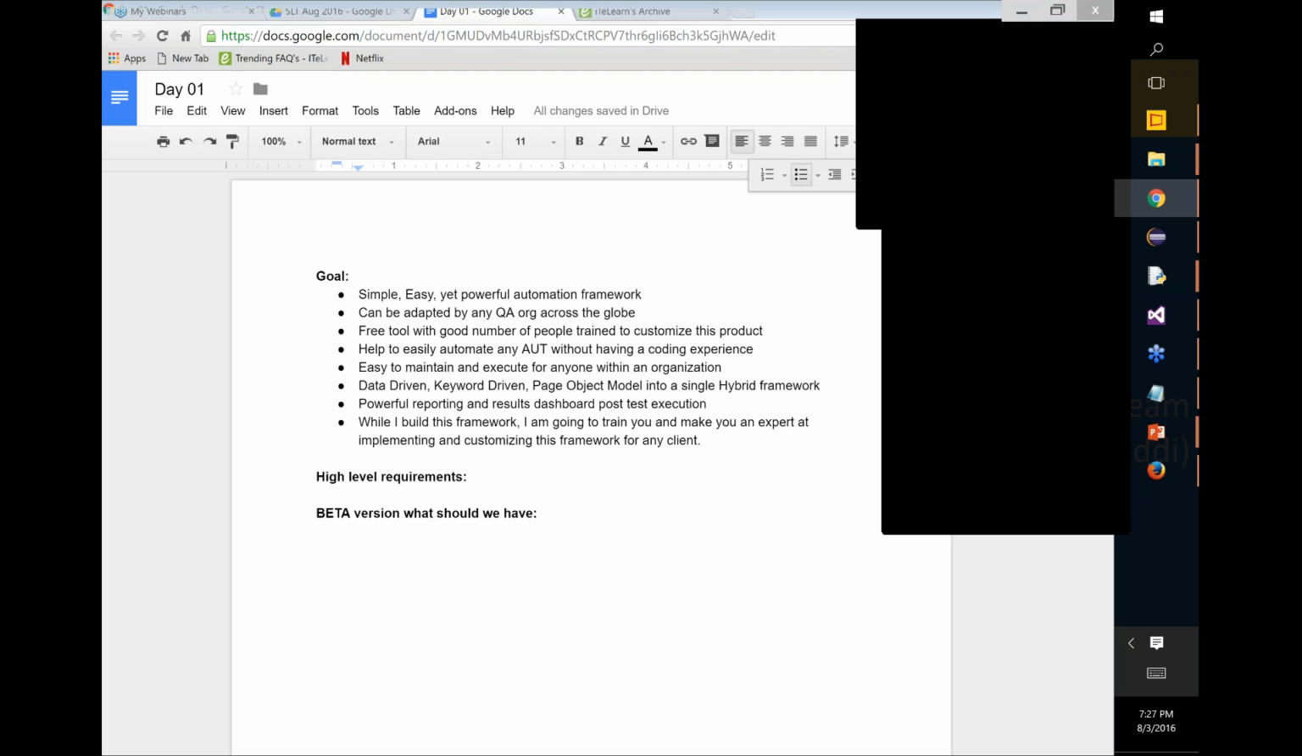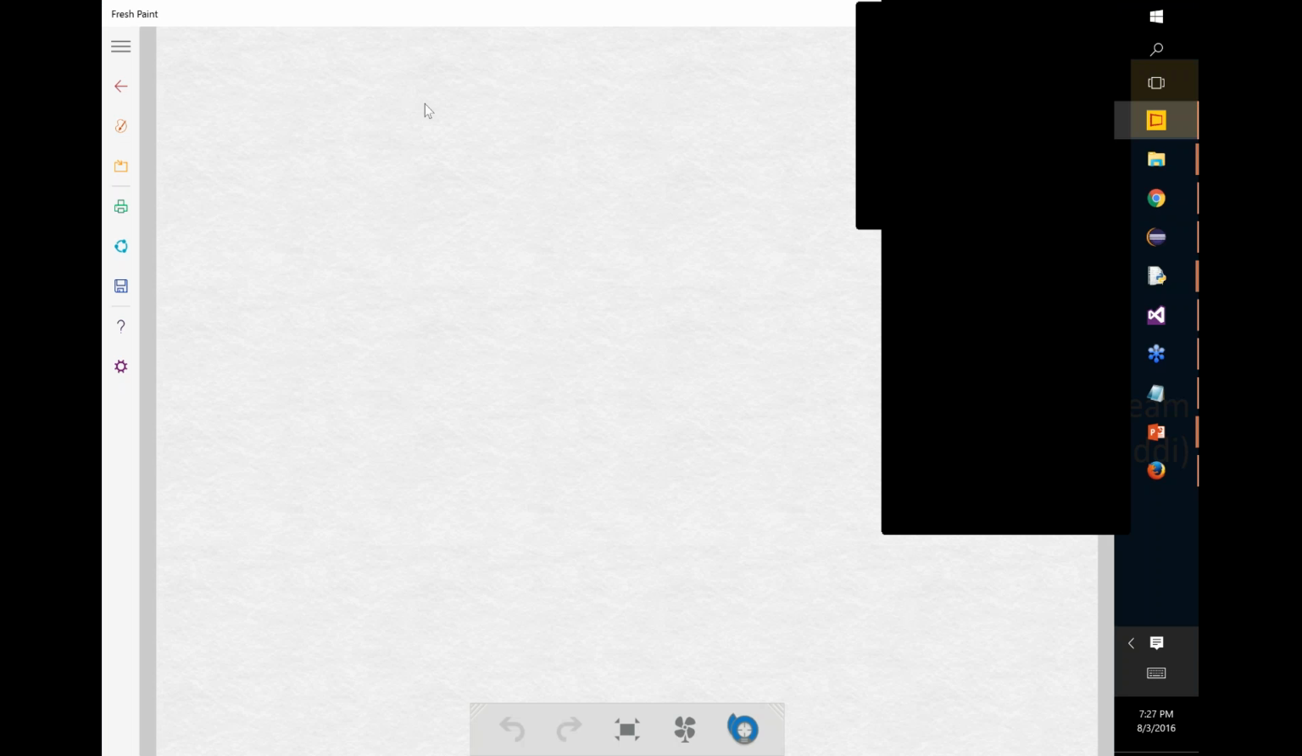Now we want to take this goal and build a high level requirement. This talks primarily about all the core functionality of this product and what needs to happen. But before we go there, let me give you a quick simple scenario, team.